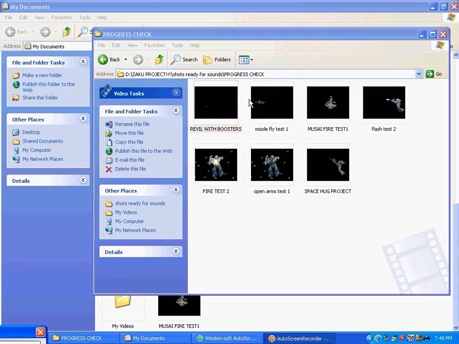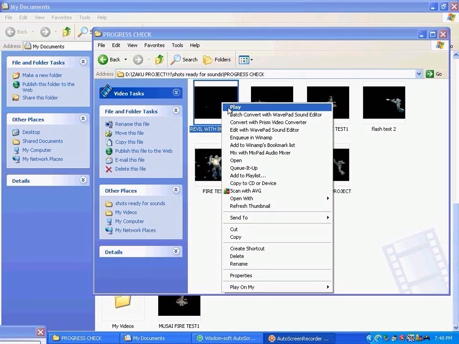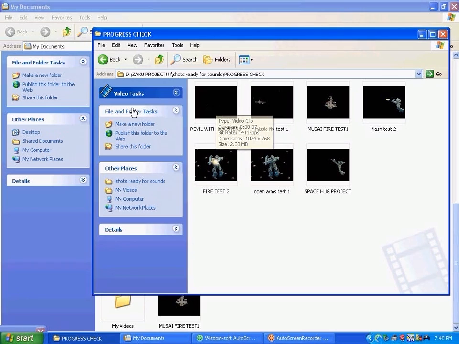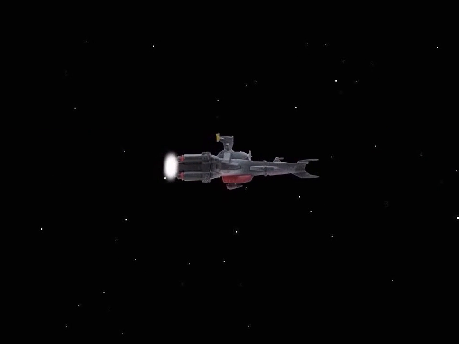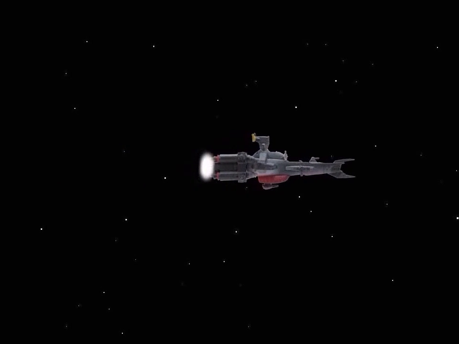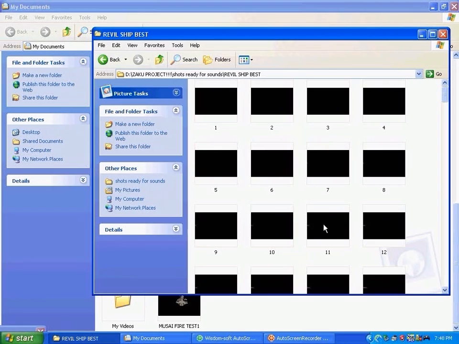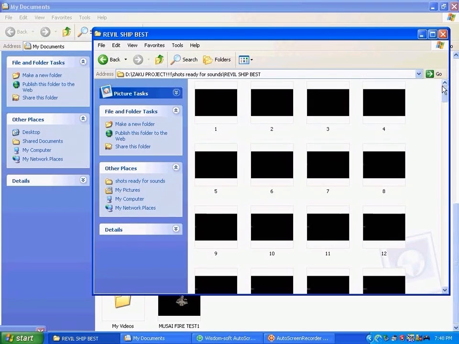Anyways, I would show you right here with Revel with Boosters, which is a ship I've done that goes all the way across the screen, and its booster is flashing. It's a steady booster, but in every other picture, the booster gets brighter. And actually, there might be a way for me to show you. This program I'm using to record the screen will not record Windows Movie Maker or Windows Media Player playing my files, and so that's kind of a problem. In fact, I don't even know if this will work, but it might.